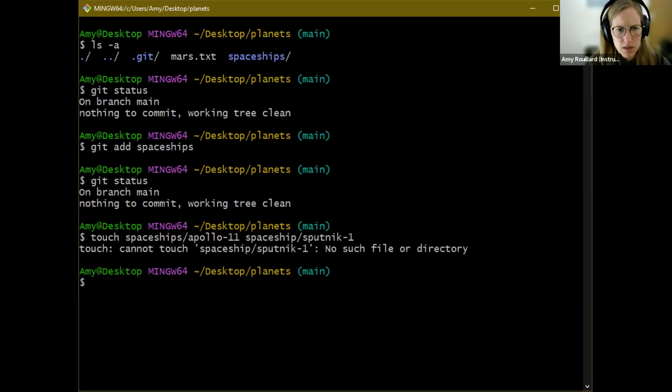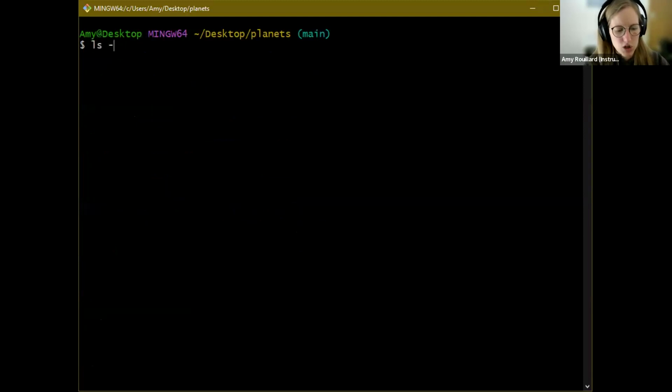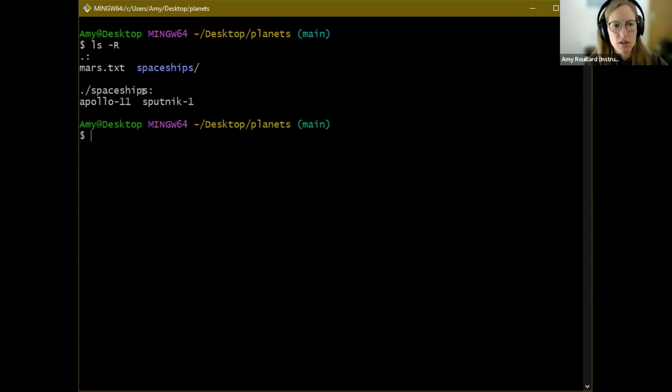Oops, what did I do? Did I make a spelling mistake? I did indeed, because there's more spaceships. Okay, and let's do ls recursive, just so I can see. Okay, great. So inside my spaceships folder, I have Apollo and Sputnik.